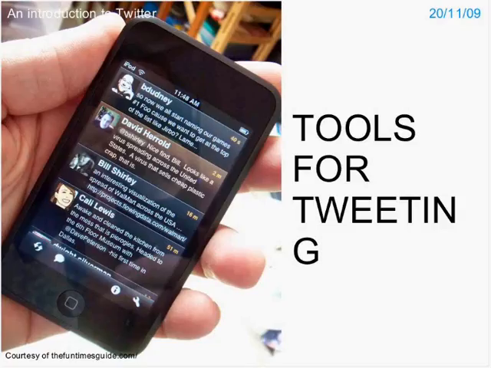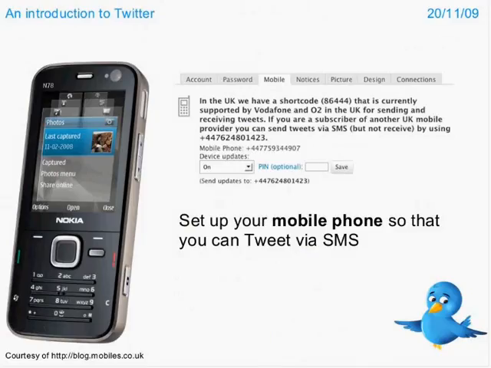Okay, one of the advantages of Twitter is just how flexible it is. Although you sign in on the main Twitter website, you can actually tweet from many different devices, on the web, and also from mobile phones and other places, so you can tweet from anywhere. You can set up your mobile phone so that you can send tweets via SMS, and you do this by clicking the settings button on the main Twitter homepage. I'll talk you through how to do this properly later so you can all tweet from your mobile phone.